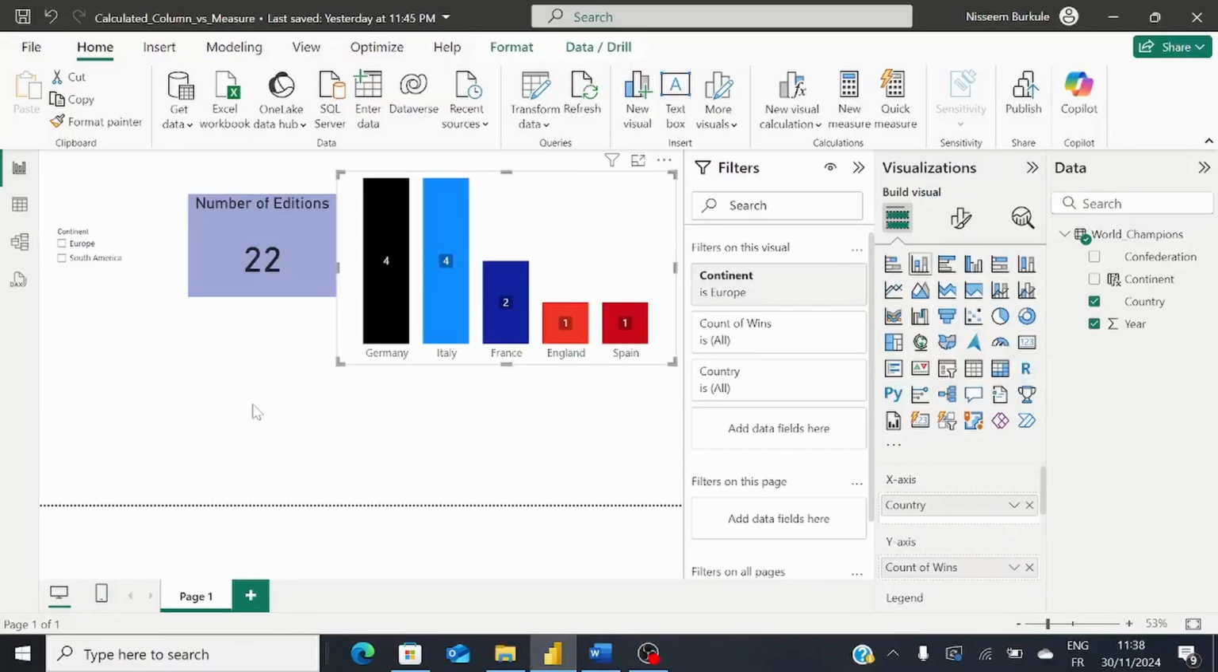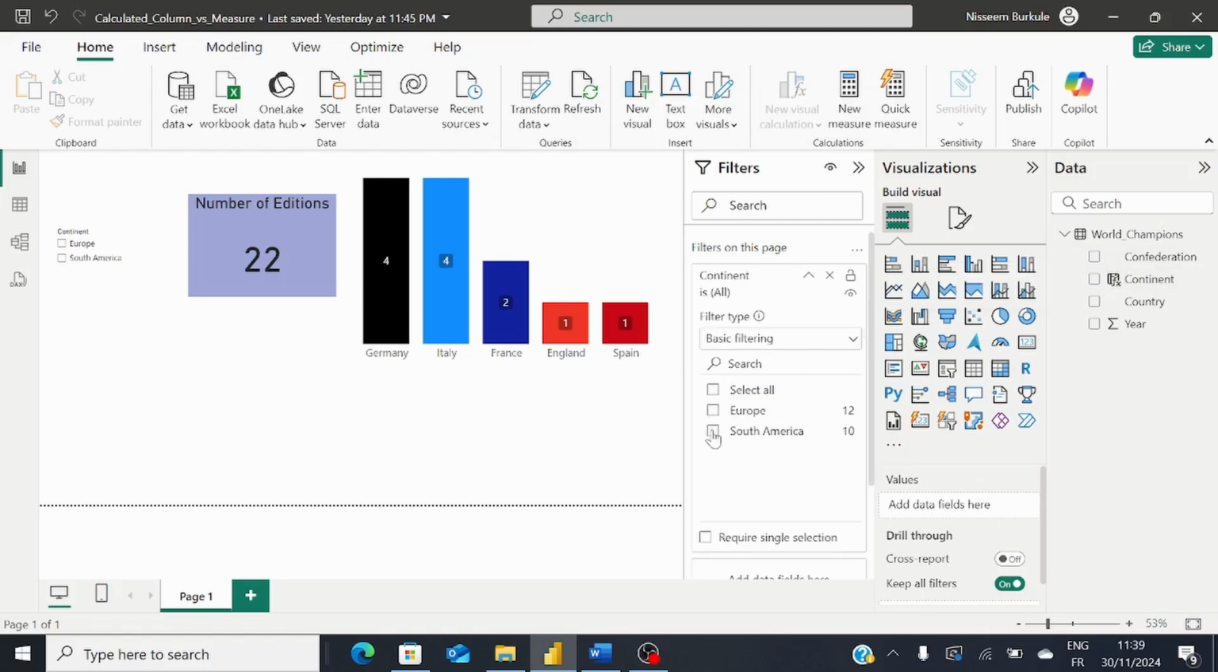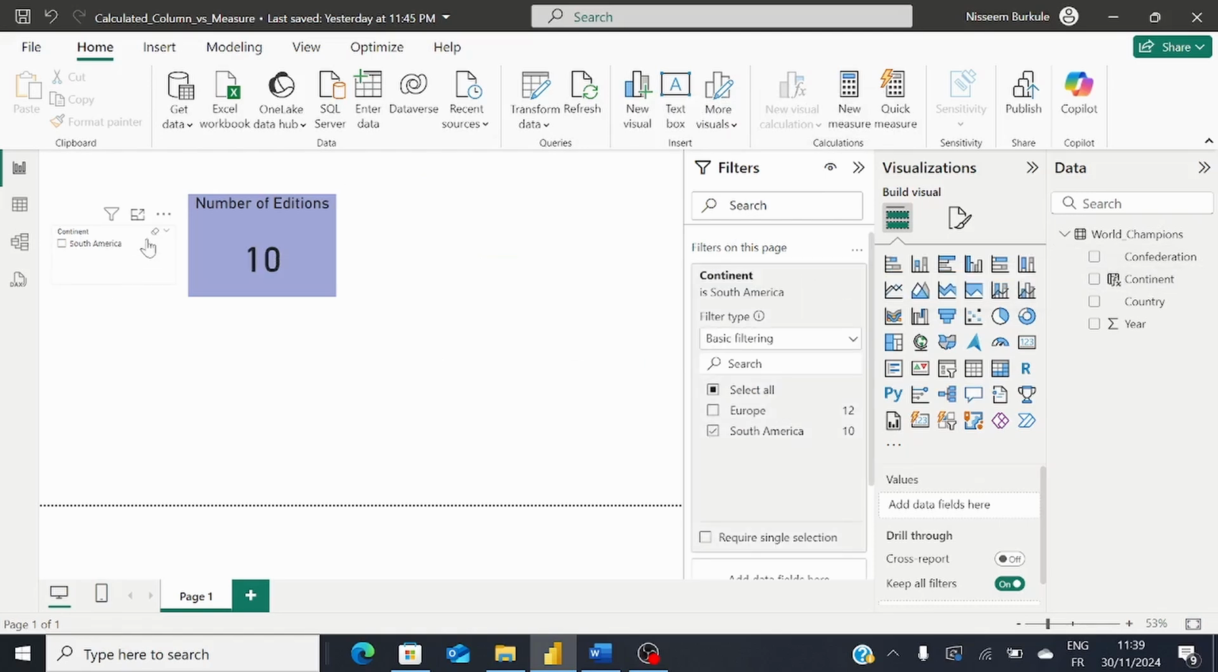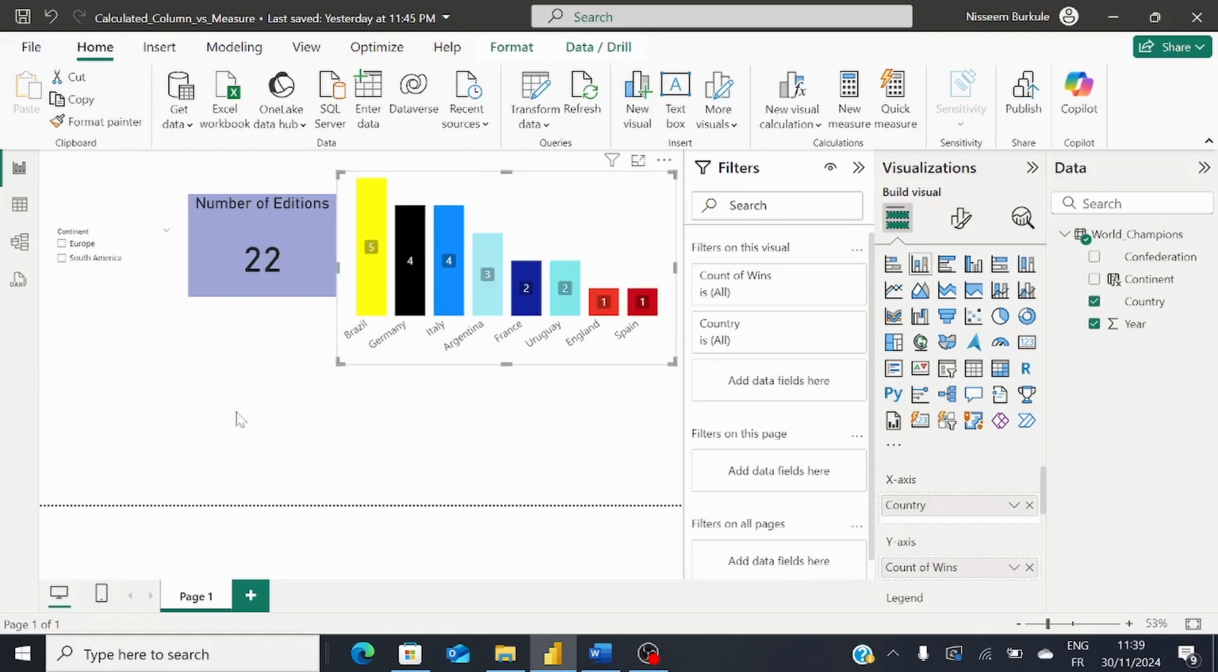Not only that, I can apply filter on the whole page. For instance, if you were to click on a blank space on your report page, you will see this filter pane appearing, in which you have an option of filter on this page. So I'll choose our calculated column one more time. Now if I select South America, for instance, you'll see the slicer visual has been updated, the card visual has been updated. We don't have any values in the column chart because we already had a filter on the column chart where we had selected Europe. That's the reason it's not showing any. So we're going to remove these filters on the page and on our visual.